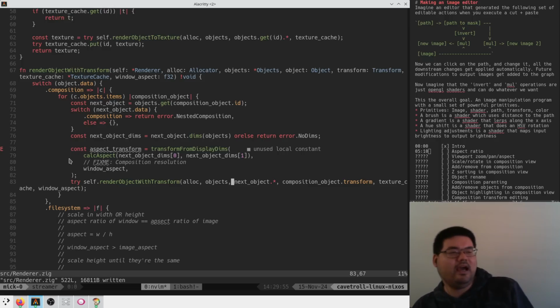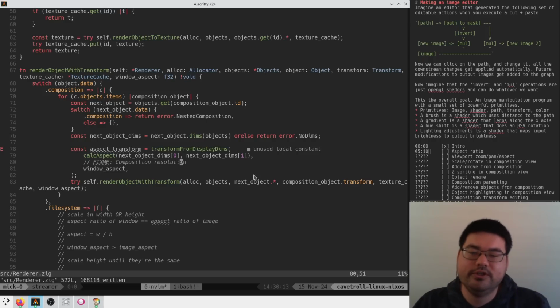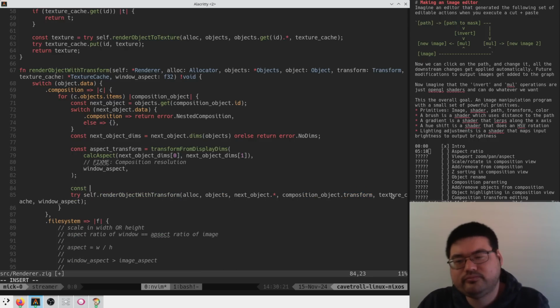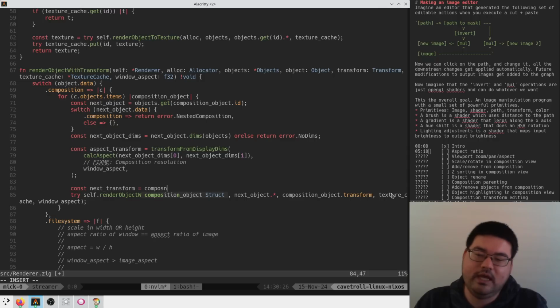You could bake the aspect ratio into the transform of the object, but it means that every time the window resizes or every time you change the composition aspect, the composition resolution and stuff, you'd have to recalculate the object transform, which I don't think I really want. So I guess we just say, as long as the aspect ratio is performed first, everything else just kind of works. I think that's okay. So I think we want to take the existing transform and multiply it with the aspect transform, which does not exist yet.